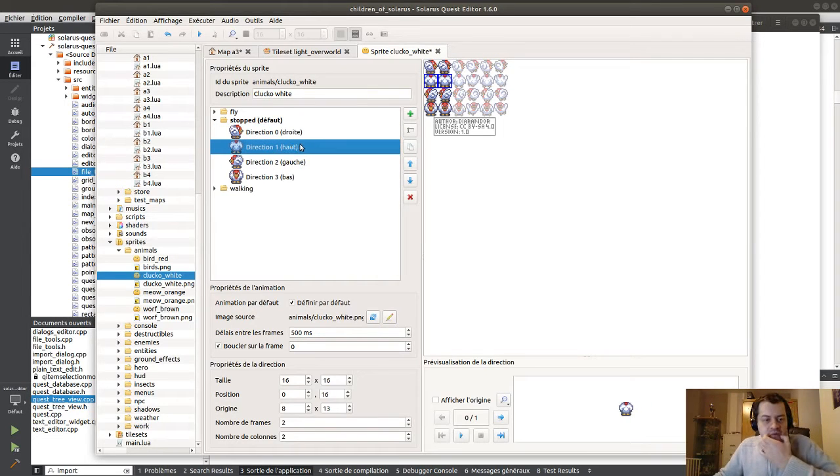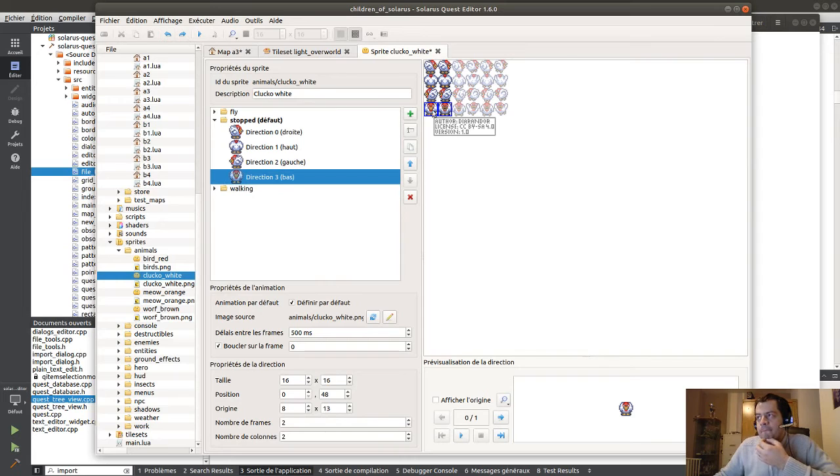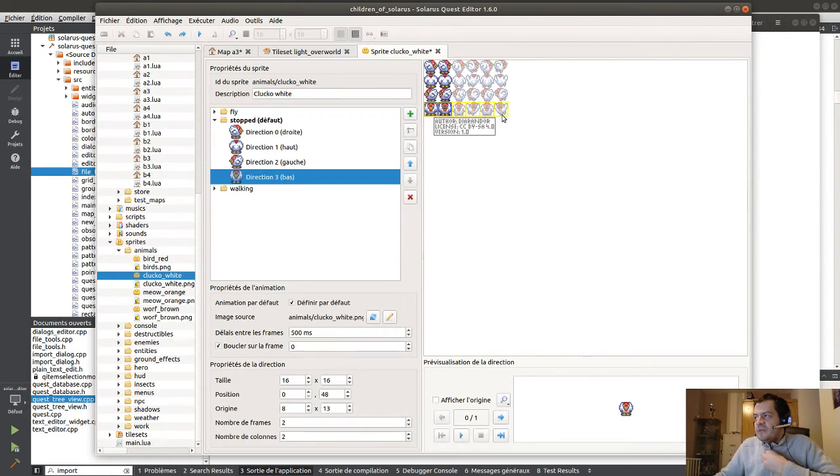That was not possible before. It allows you to change the frame number graphically. What did I do? Oh, I did duplicate. Undo. Let's say you no longer have two frames in your PNG, but more than that. You had to change it only here before. Now you can do it a bit like in the map editor, in the resize feature, like that. And now I have 5 frames and 5 columns. But undo.